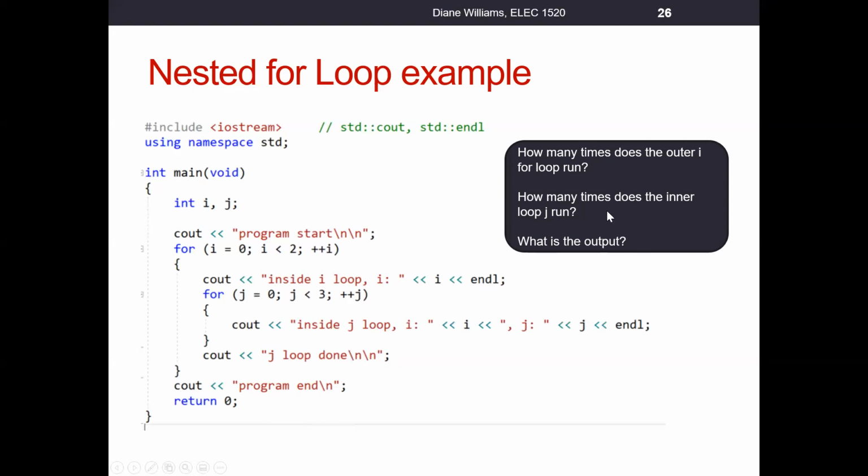How many times does the inner j loop run? So here's the j loop, which is inside the for loop. It's another for loop as well. Right. So when j is equal to 0, we're going to set it equal to 0 here. That'll happen once when this executes. As long as j is less than 3, this test condition will be true.